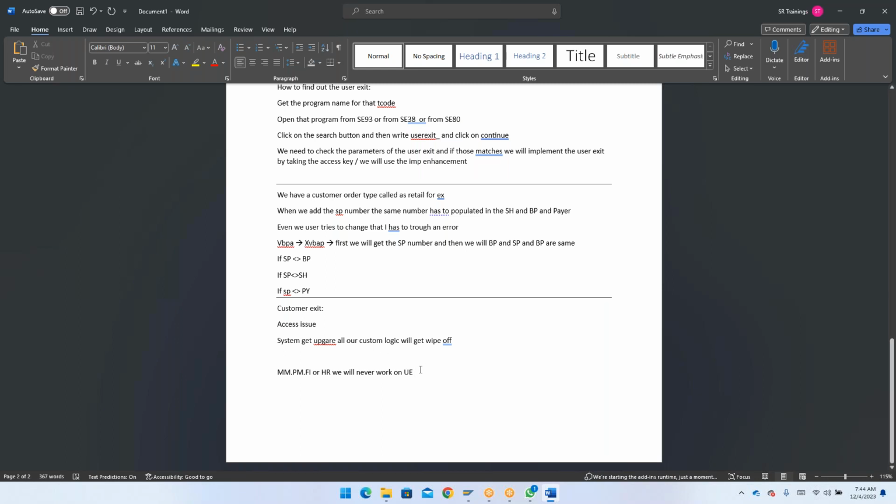Okay, so now the next thing is the customer exit. These are the Z includes that are being provided by SAP. This Z include will be provided inside a function module. Remember that these are the Z includes that are provided by SAP inside a function module.